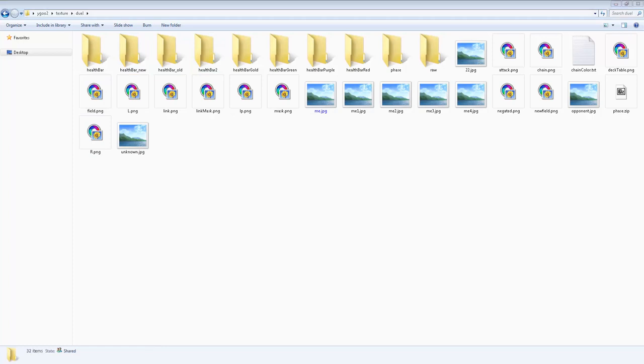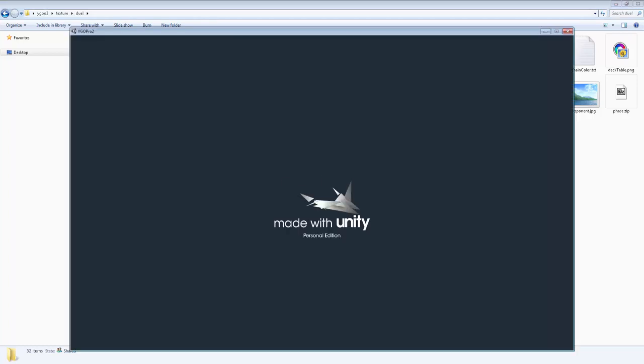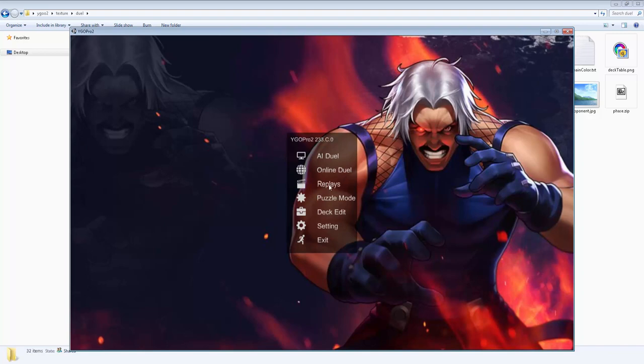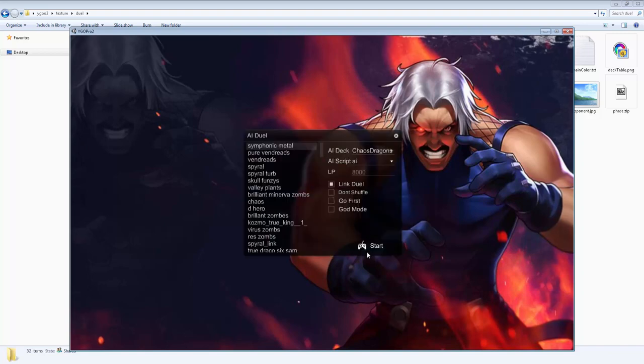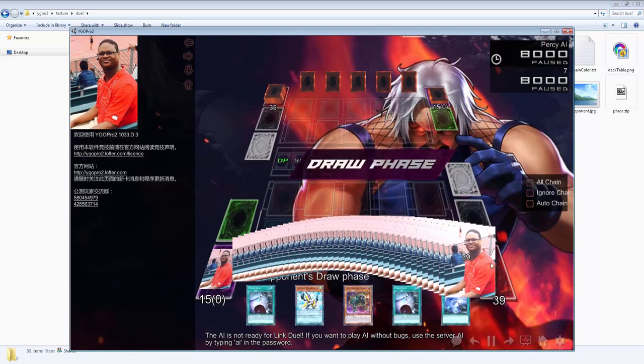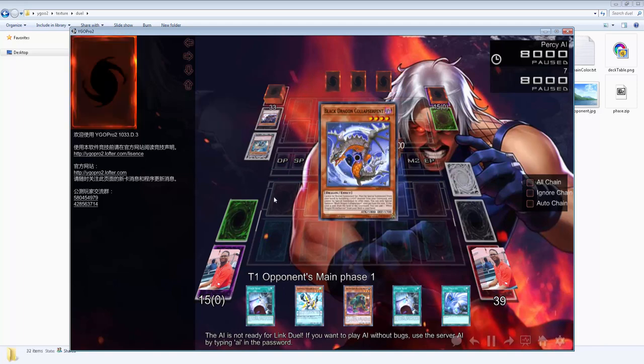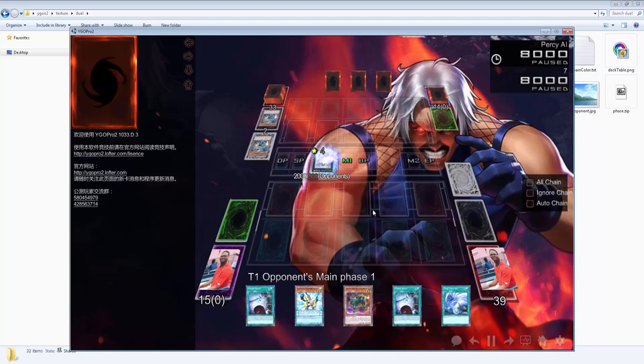So what I'm going to do right now is fire up YGOpro 2 to show you guys what it looks like. As you can see, my background fits pretty nicely. We're going to go to a quick duel, not a link duel, because link duels don't matter. And look, there's my sleeves. You can change your opponent's sleeves also.